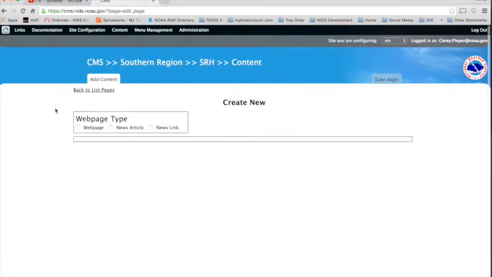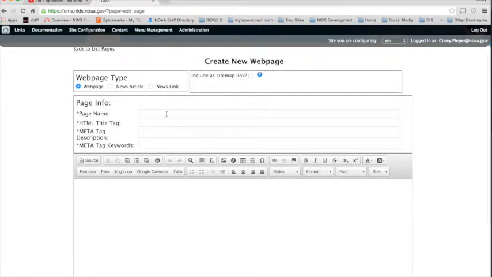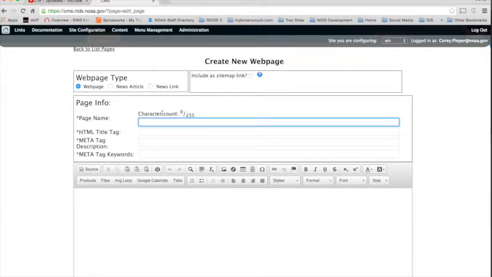In the old CMS, when you were adding a web page versus adding a news article, you went to two different locations. In the current CMS, or the new CMS, you always go to add content, and there you'll be given the option to either choose that you're adding a web page, you're adding a news article, or you're adding a news link. So we're going to be adding a web page. Pretty simple stuff, similar to what you had before.